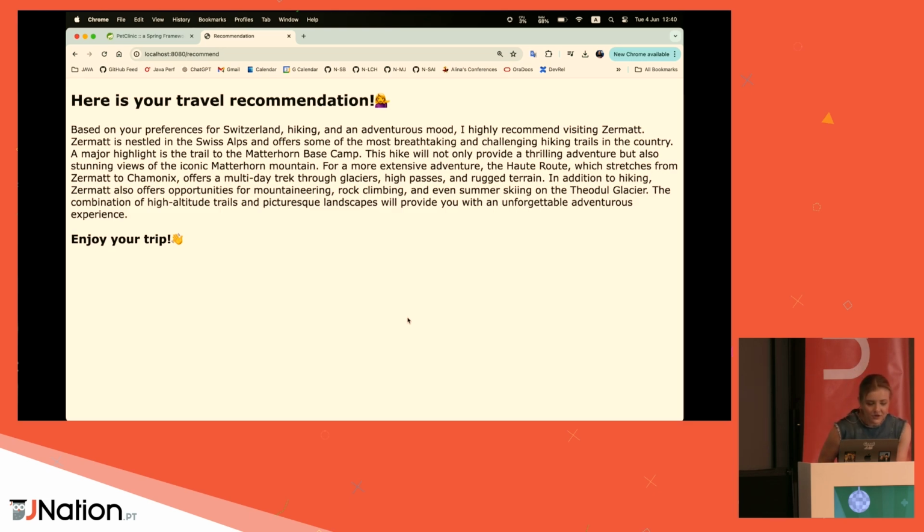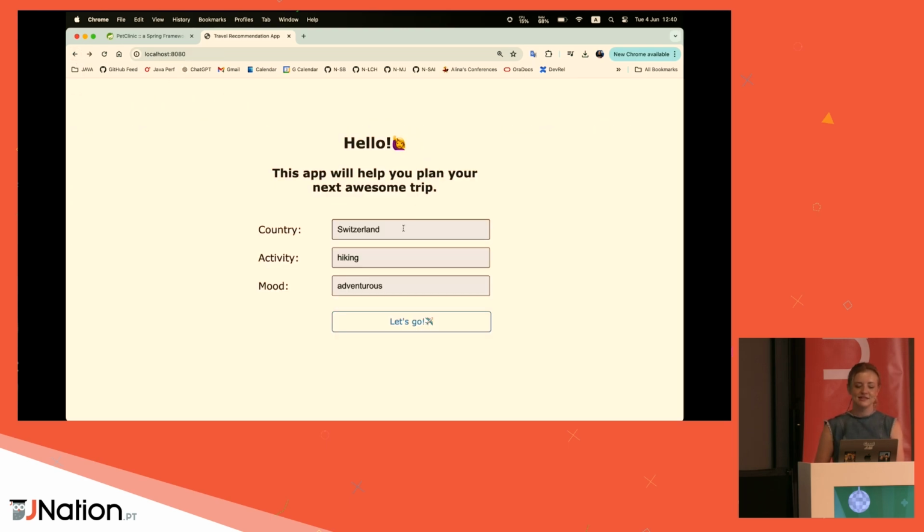OK, based on your preferences for Switzerland, hiking, and adventurous mood, I highly recommend visiting Zermatt. It's nestled in the Swiss Alps, blah, blah, blah. OK, I would say this sounds pretty good. But let's test our application some more, and let's see if we can get some more fun recommendations. So let's say we want to travel to Portugal, and we don't need to hike anymore. Maybe we can do cocktails. And let's say we are still feeling adventurous, so where should we go?